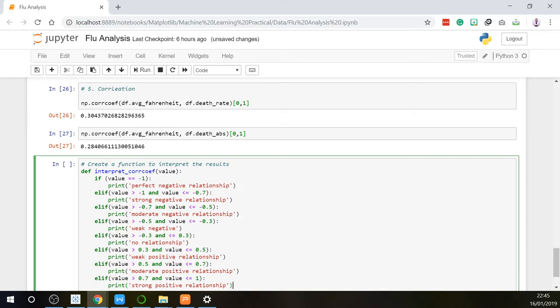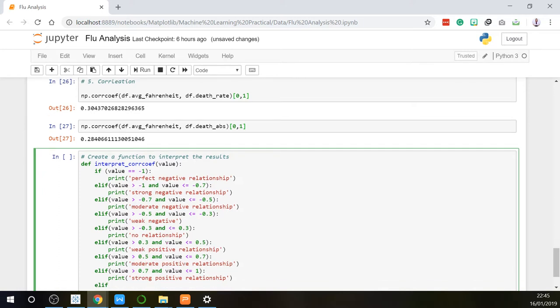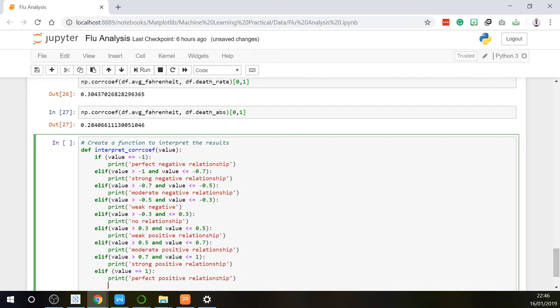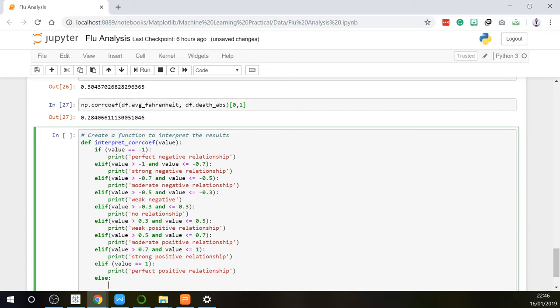And then we have elif value equals 1, then print perfect positive relationship. And of course we have to add this important else, print error. And that's it.